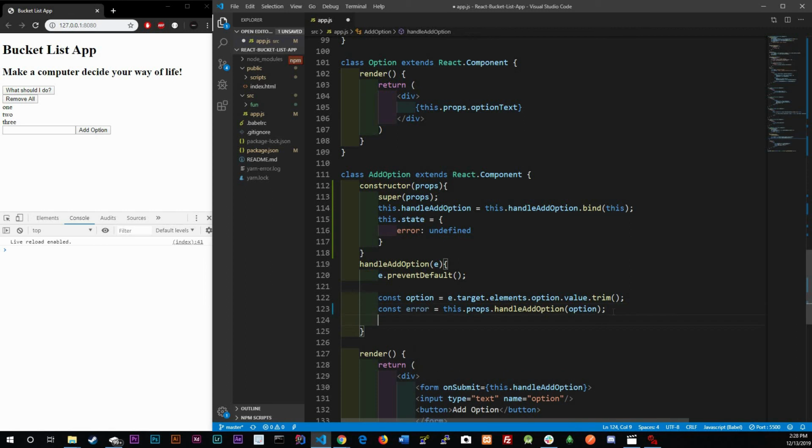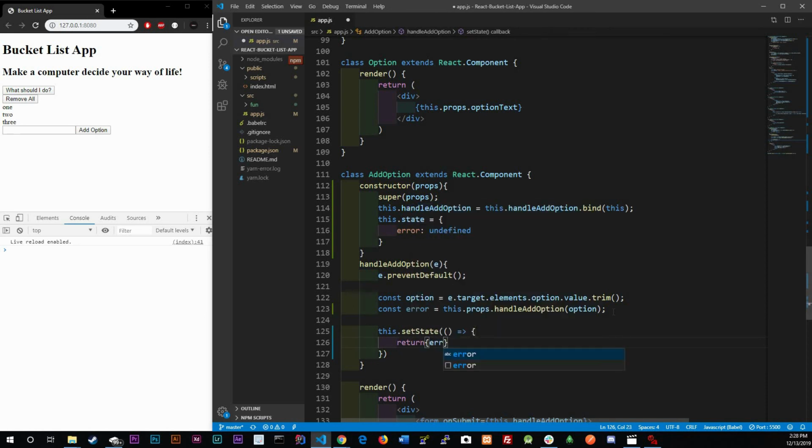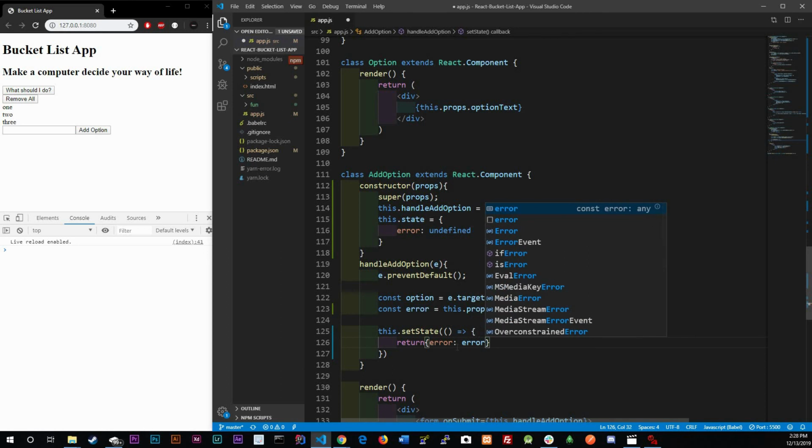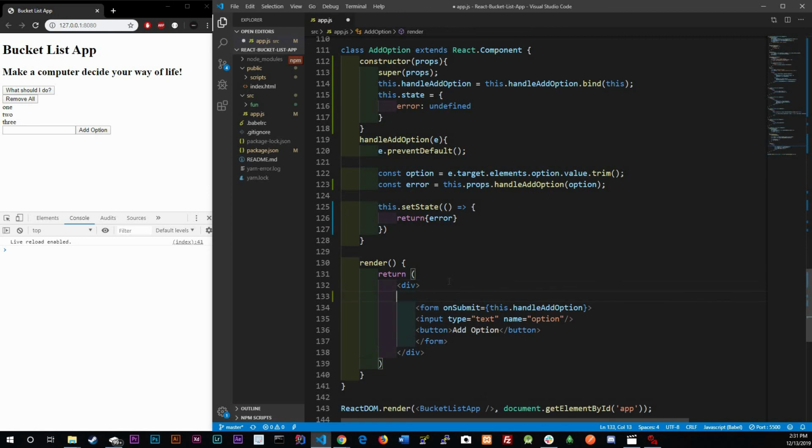So now what we need to do is set this.setState, and we're going to return just the error, or error like this. You already seen me do this before. We're going to just set error up here to the actual error we get up there, or whatever it needs to be. So we're going to actually get rid of that and just leave it like that. Control save.